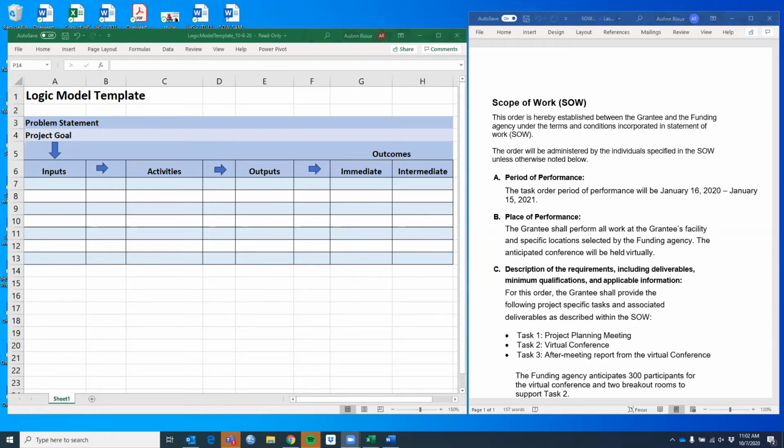Sometimes you can lose the forest for the trees, and so this is where a logic model can help you pull back to see the bigger picture and how these different components of project planning, as well as the specifics under each of the components, can come together. So what I have on the screen here is just a very simple Excel logic model template.